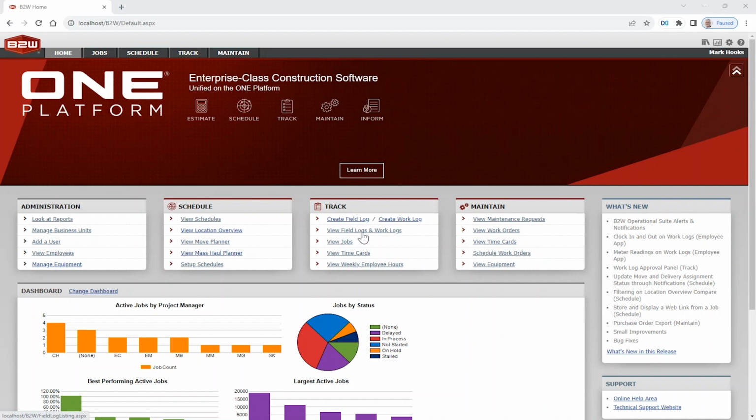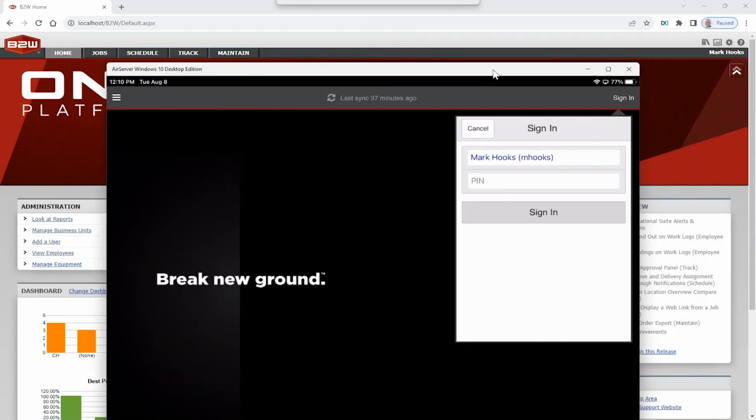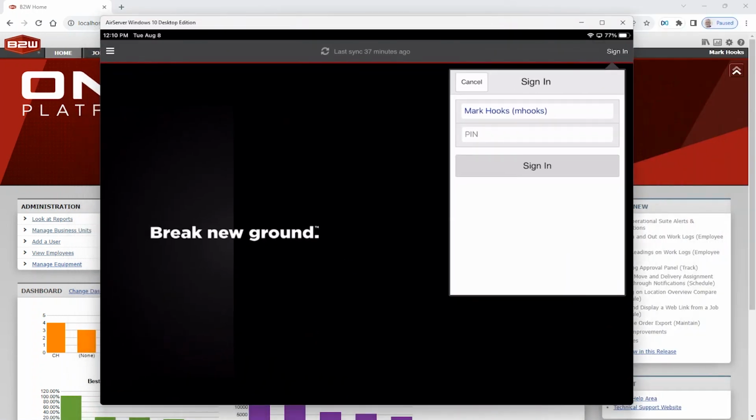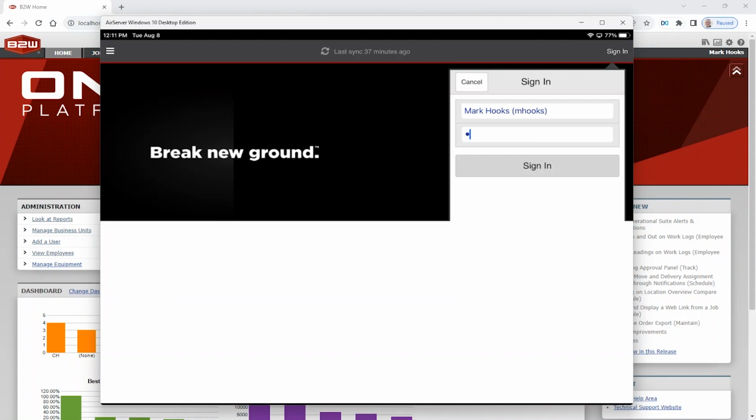But we're going to first start off looking at our tablet application to do that. The tablet application needs no internet connection at all. So I'm going to pull mine over. So this is my field log, and you can use iPads, Android tablets, and again, no expensive data plans that you have to have. So when an employee logs in, they'll log in with their pin.